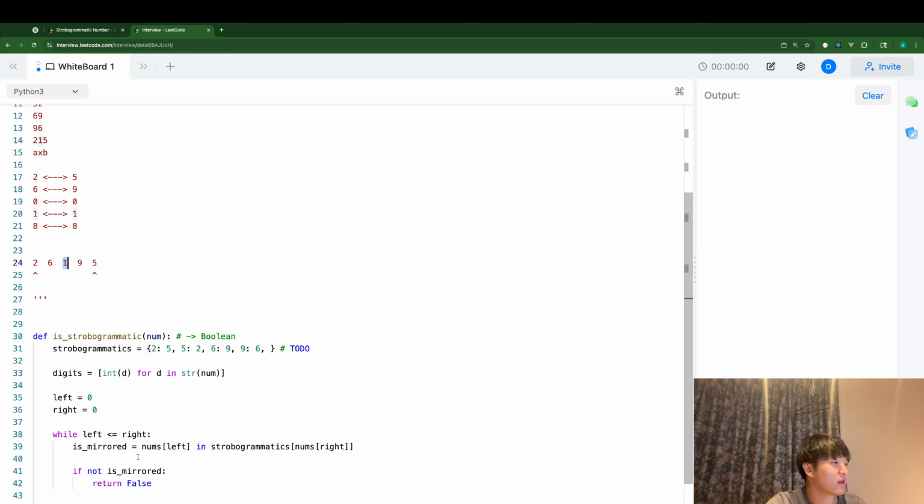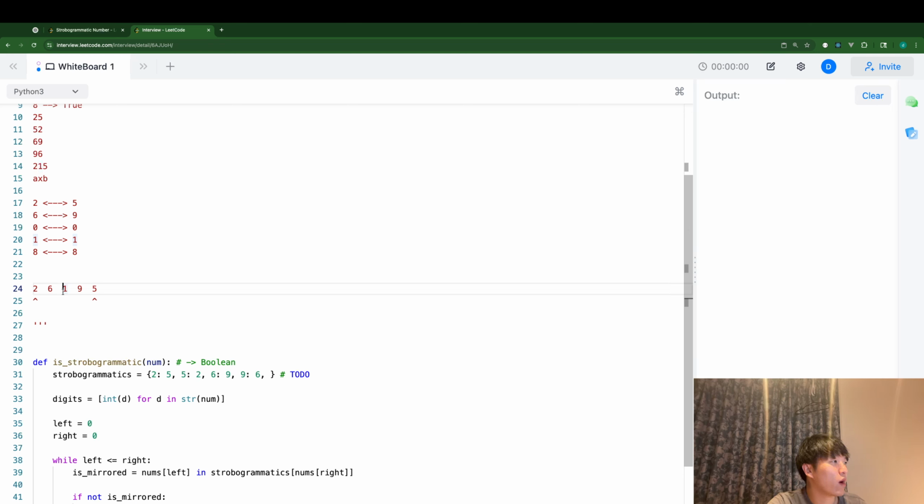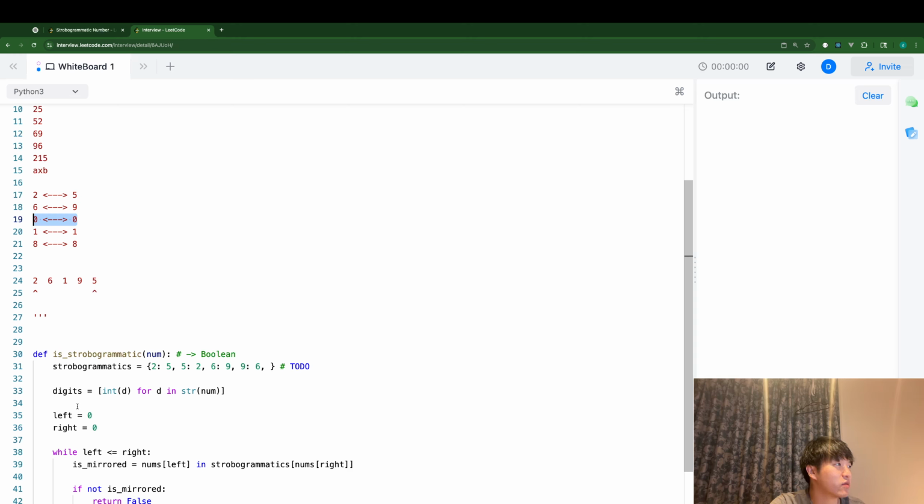So in that case, I will take 1, which is strobogrammatic to 1, the number itself. And because I will register 0 to 0 in that way, I can say if they are strobogrammatic, it becomes true. So it works completely fine. So let me quickly add this.